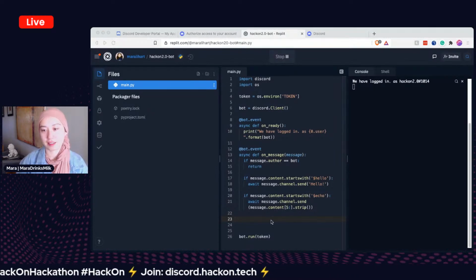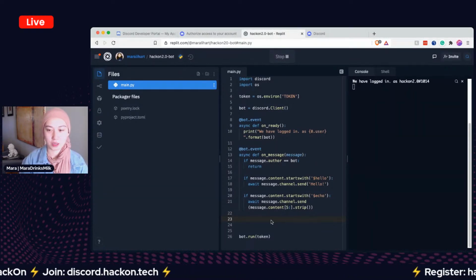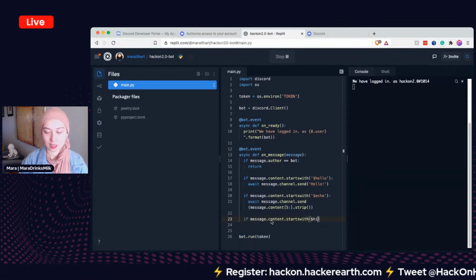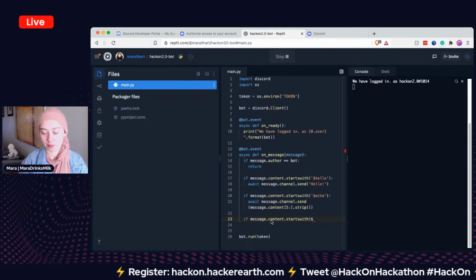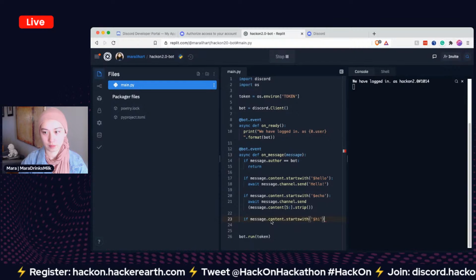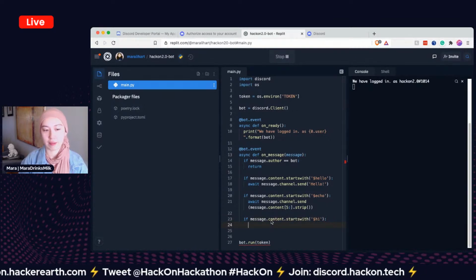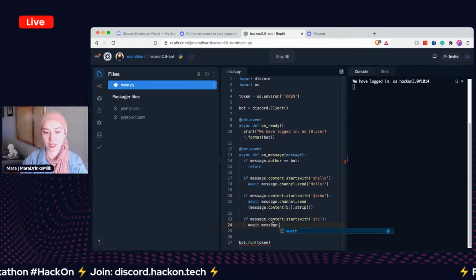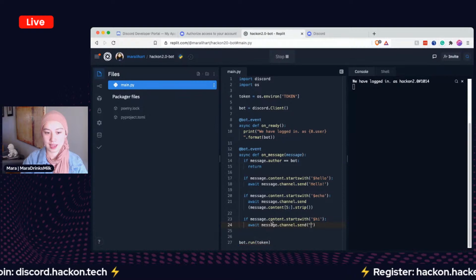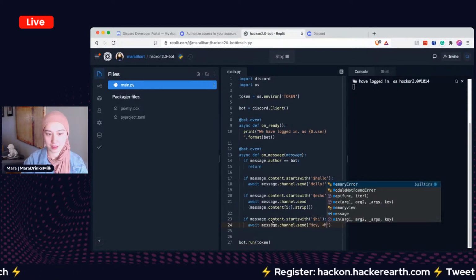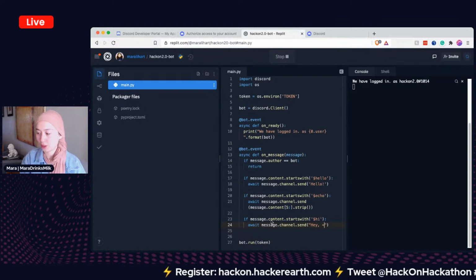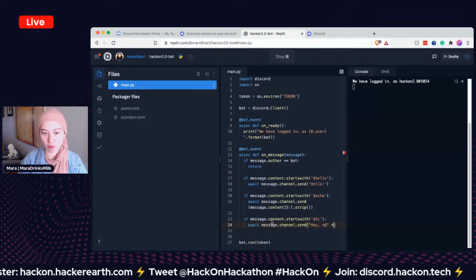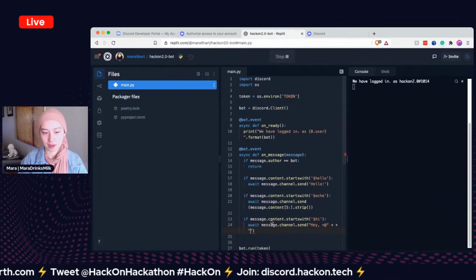The first one talks about mentions. So what we're going to do is say, if message content starts with hi, we're going to await message.channel.send, hey. Then we're going to use this syntax right here, which is basically what Discord does every time you mention someone. Leave that blank for now.